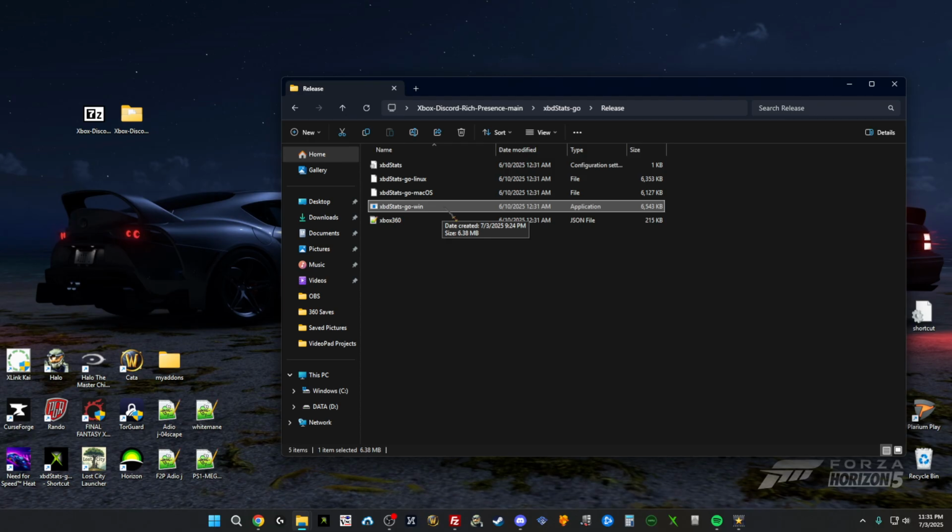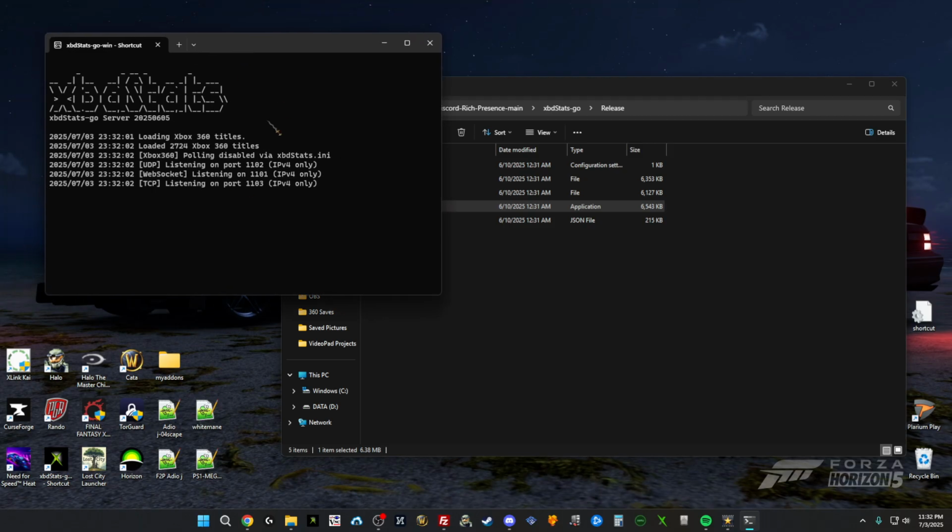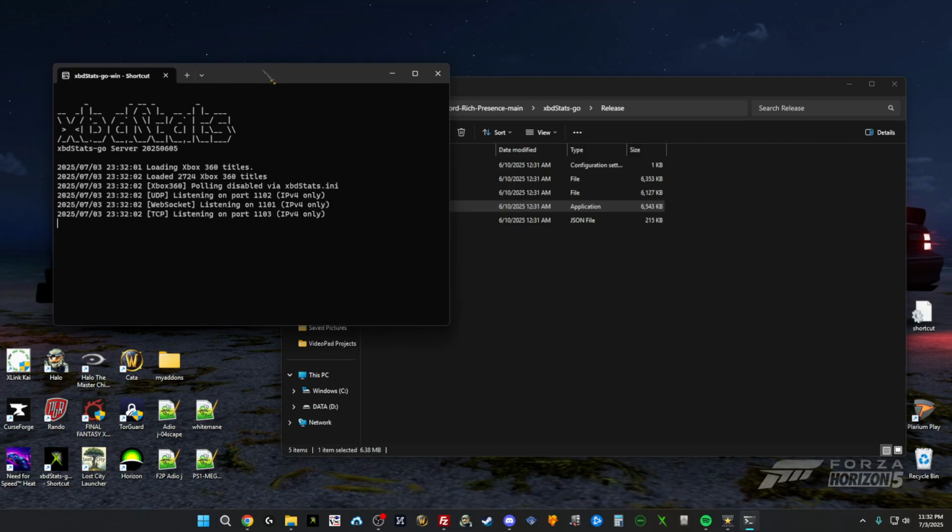Make sure it's also on the same computer as your Discord is, and it'll look something like this when you launch it. Okay, and as long as this is running right here and you have the UIX Lite Dashboard, you are good to go. So launch that before you turn on your Xbox, and you're pretty much good. All right, and we'll show you how to set it up on your dashboard after this.